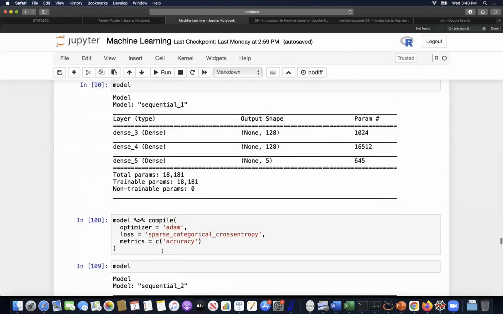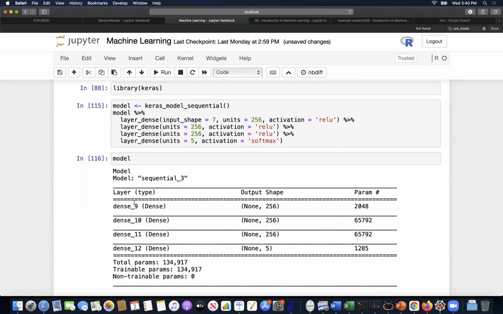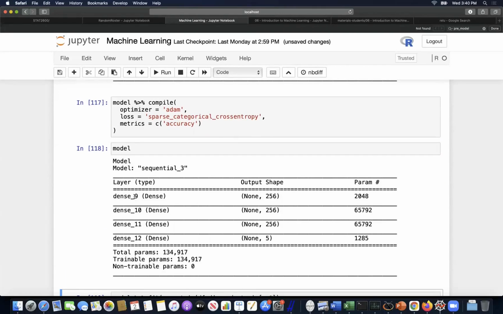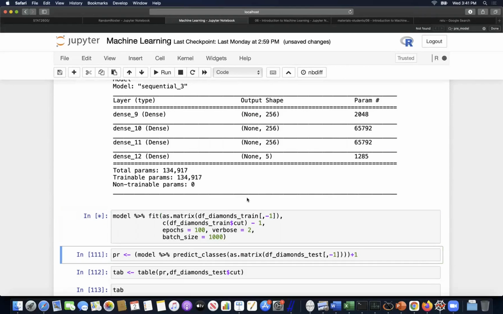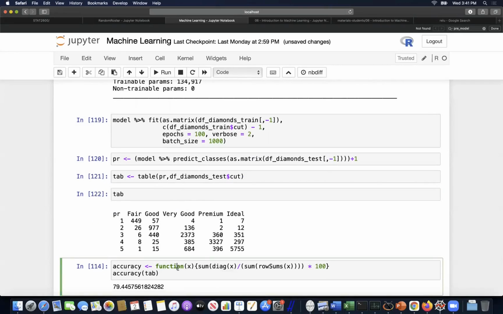Let's make some other modifications. Let's add another layer. Now your network is deeper. It's also wider. We can compile it and take a look at your model. Now it has 4 layers, and we can train it. Okay, the training is done. Now we can do the prediction on your test data and see what happened.